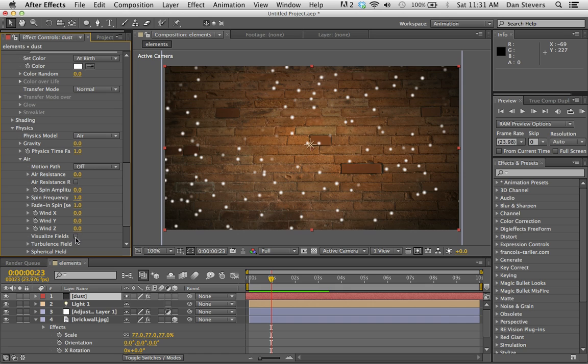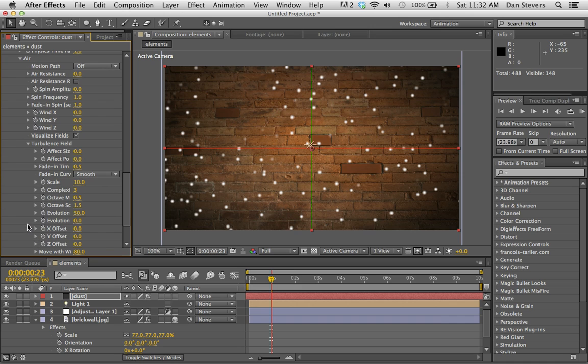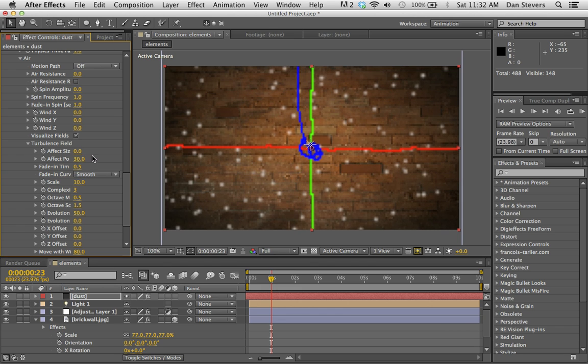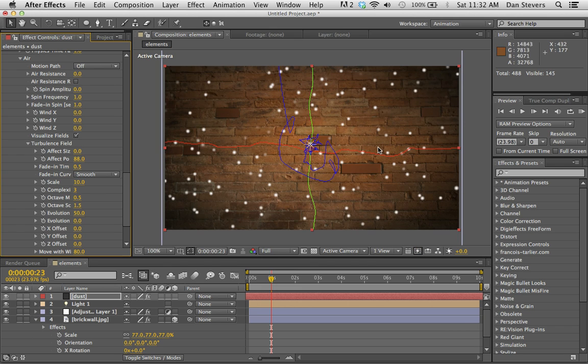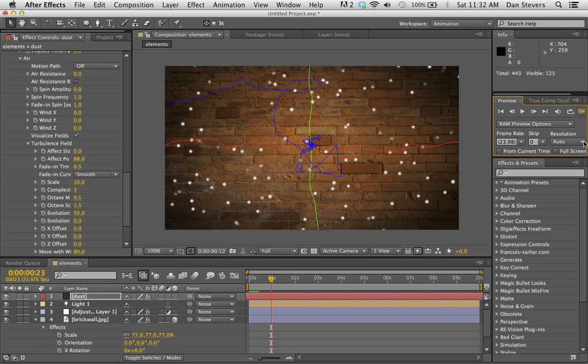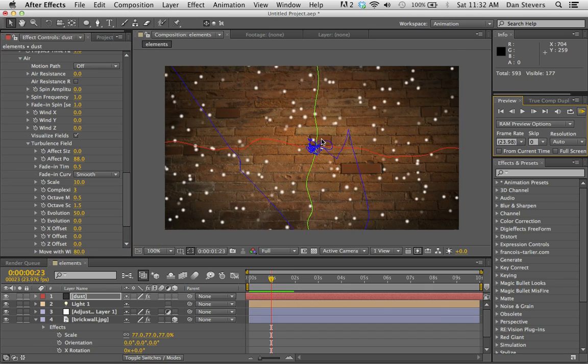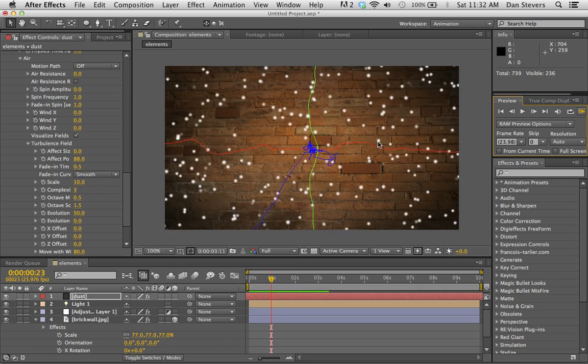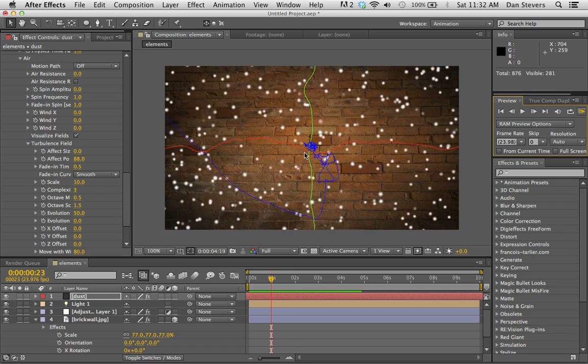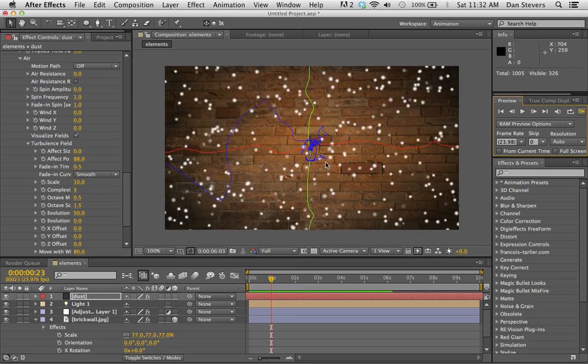If I turn on this checkbox right here that says visualize field, we'll get some lines here. Now if I twirl down turbulence field, go to effect position and scale this up, you'll notice that these lines start deforming. If I do a RAM preview, this is visualizing the turbulence field. The way these lines are moving is kind of the way our particles will be moving.